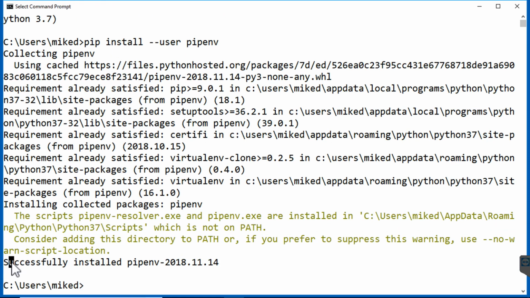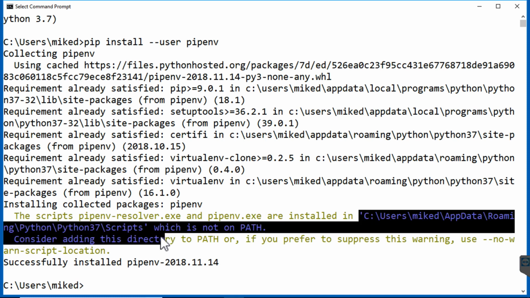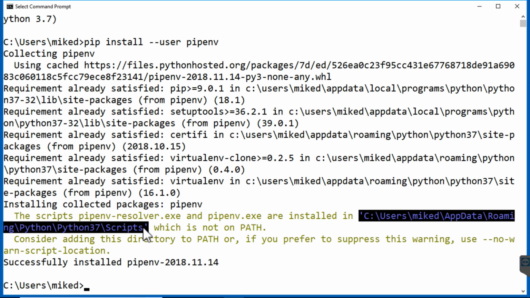So you'll see here that we successfully installed it, but there's this warning text here. It says the scripts pipenv-resolver.exe and pipenv.exe are installed in C, users, Mike D, and this whole big file path. And it's saying that this is not on PATH.